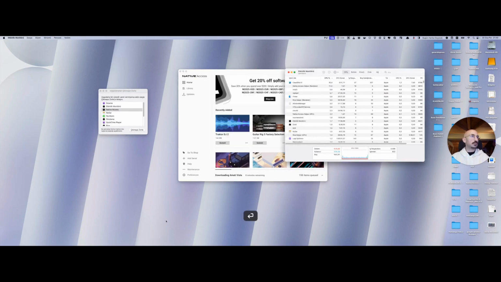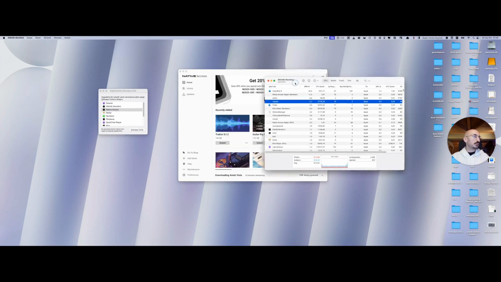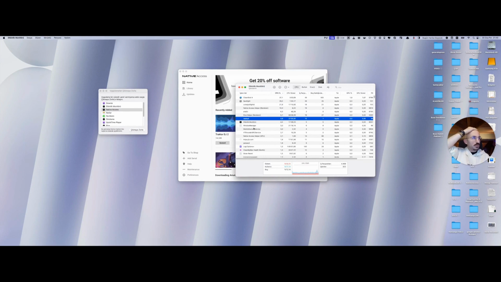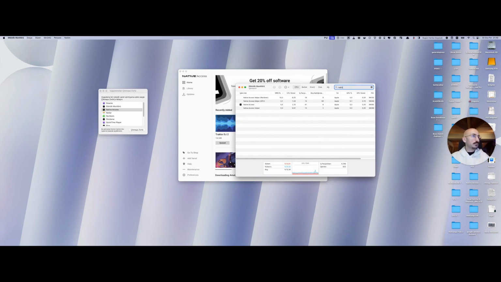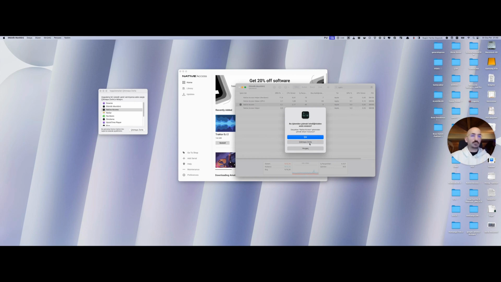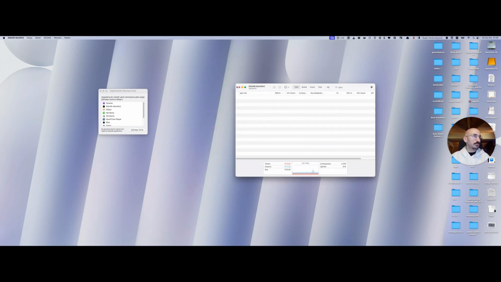When you type activity, the monitor appears. Let's say you're looking at the application you want to close. Let's say we still couldn't find it. When we type native, we find native, and from here, we can exit by doing a force quit.